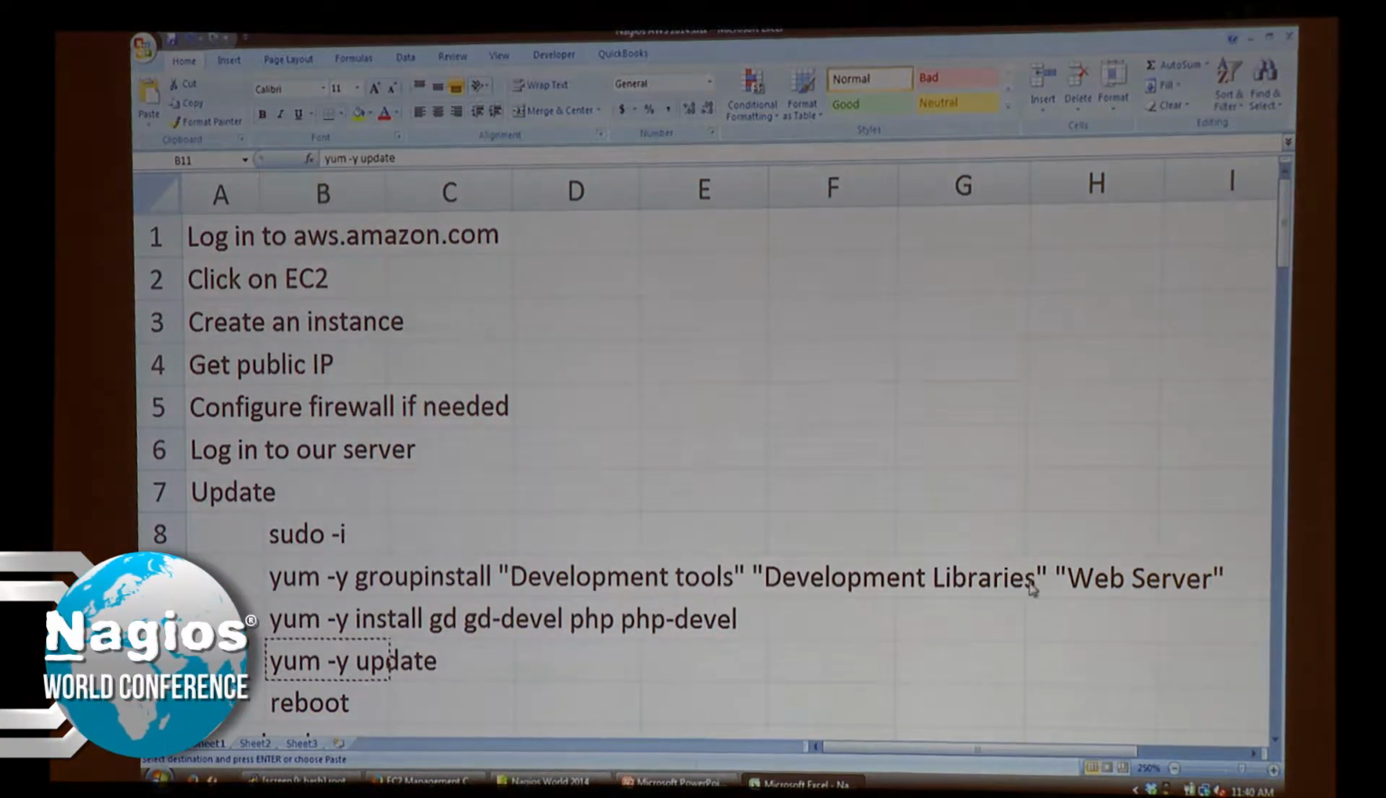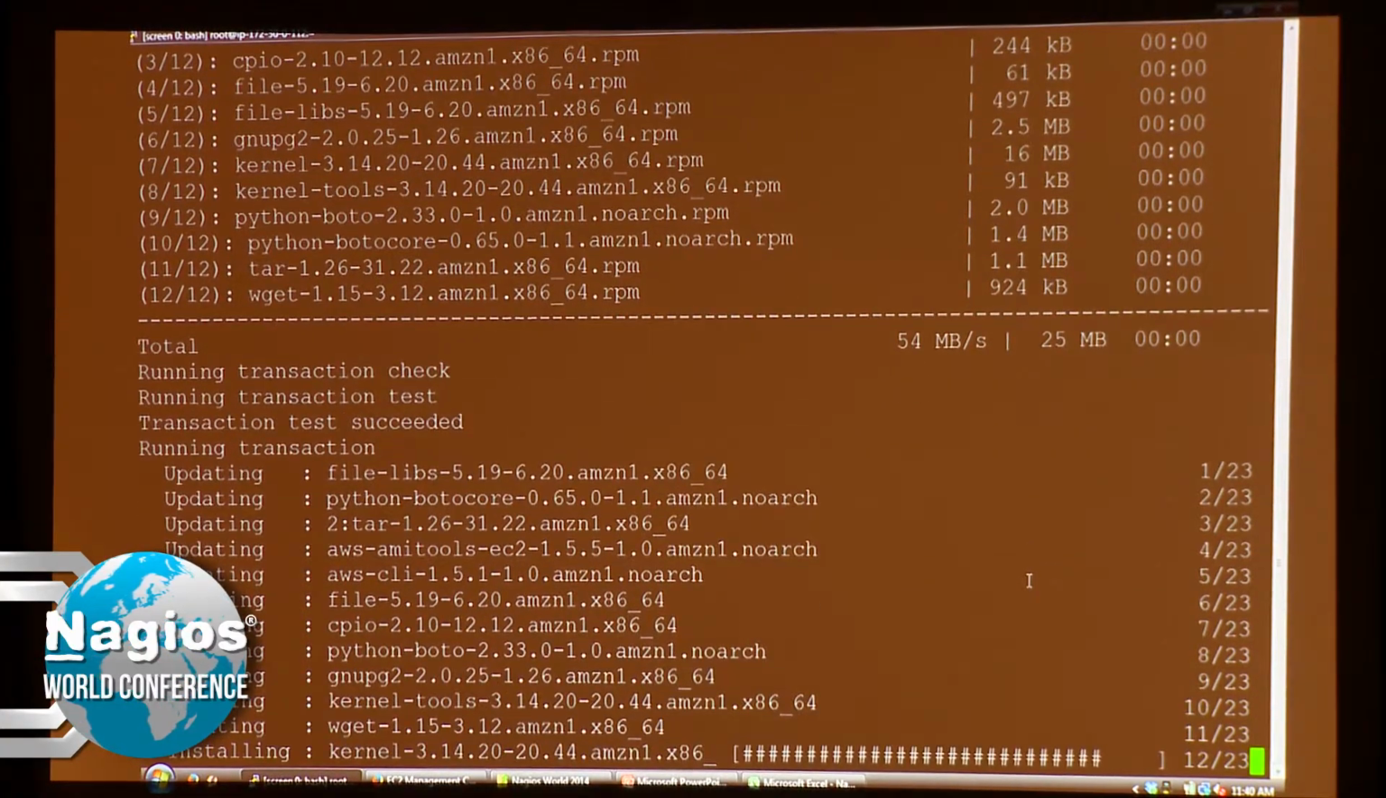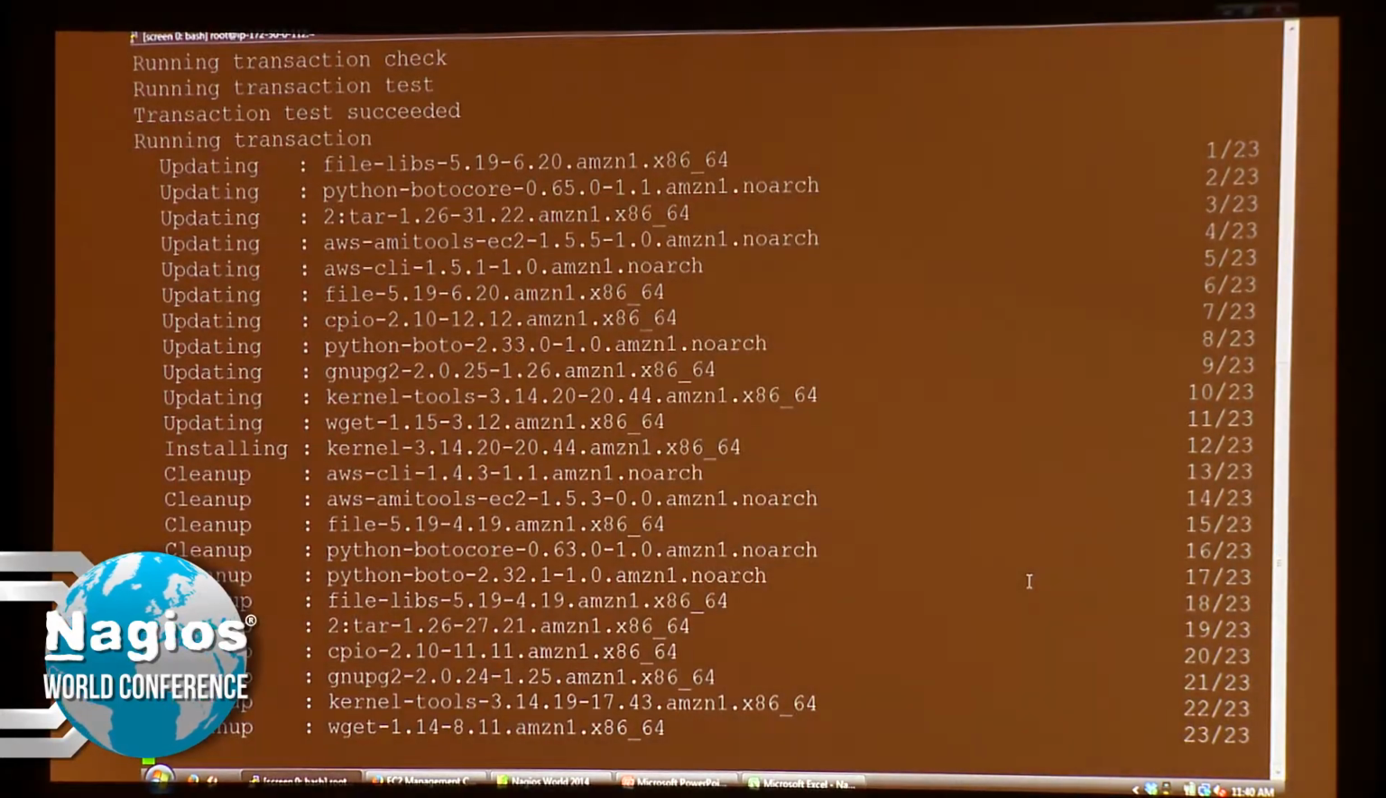So we've installed some software. We're going to go make sure the software that's out there is updated. The next thing we're going to do is reboot our box. So I'm going to copy that and get ready to type that in.